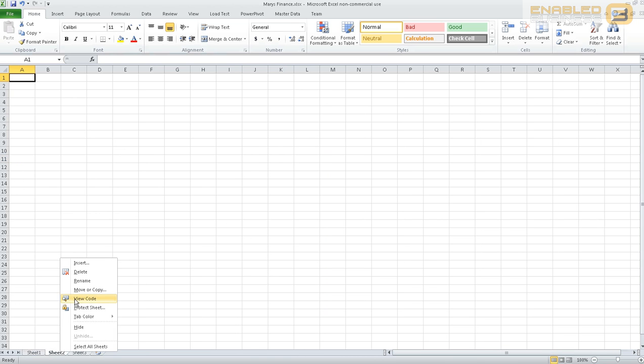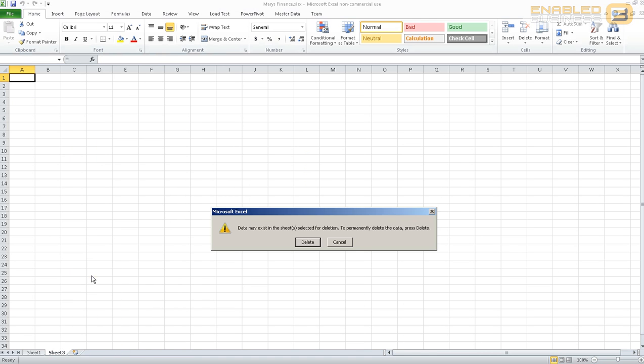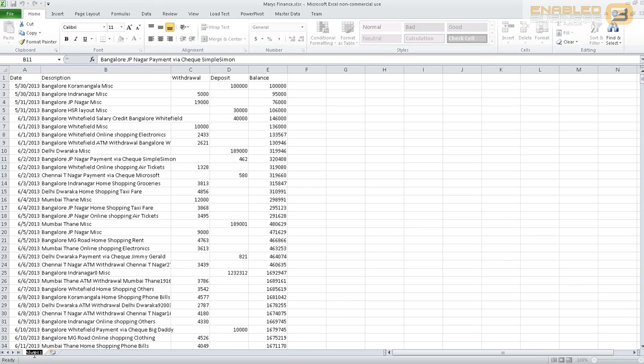So let's go ahead and just clean up this Excel sheet, right? Just give it some realistic name over here, such as account statement for 2014. Great. So I've got this account statement.